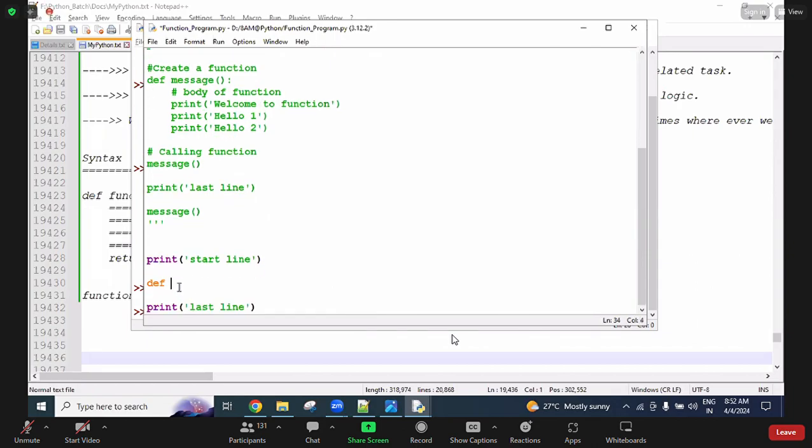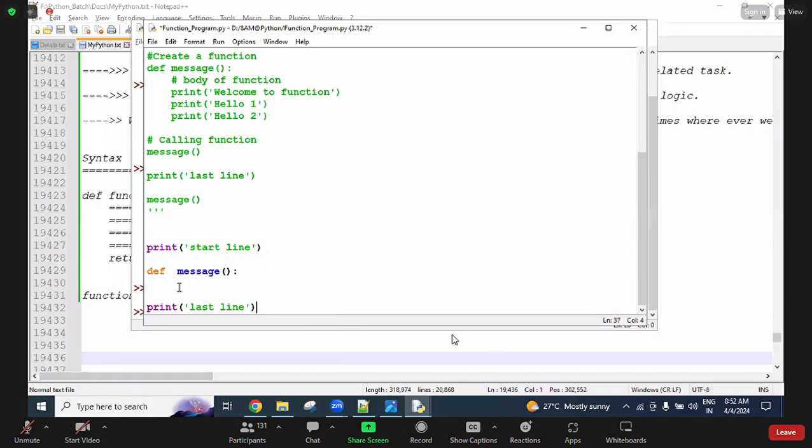Now here I'm going to create a message function. Here we are using some print statements, whatever we want. Previously I used no parameters here, just empty parentheses, so at the time of calling there were also no arguments. Now here, message of name, I'm using one parameter.